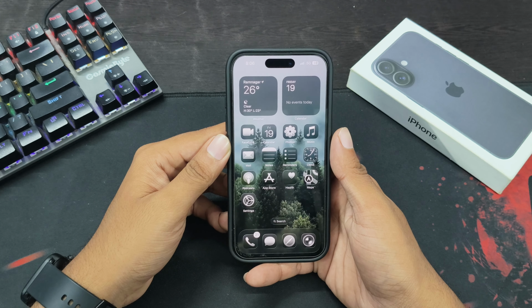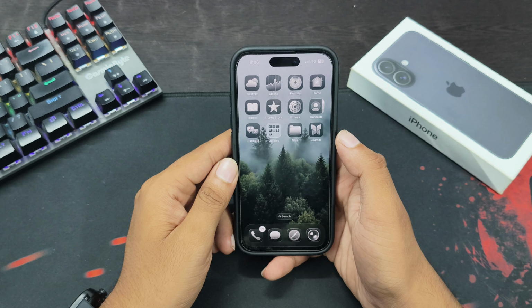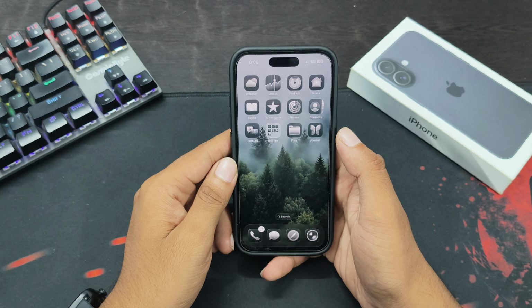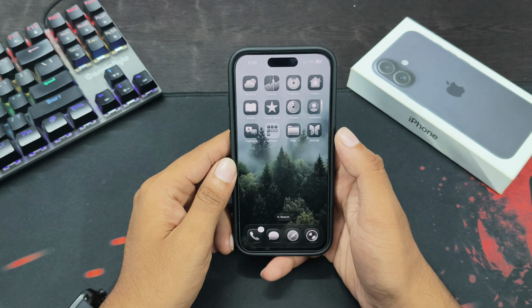First of all, make sure your iPhone is compatible with iOS 26. Here is a list of all the devices that support iOS 26. Next, make sure you have enough storage on your iPhone. To install the update, you need at least 20GB free storage on your iPhone.